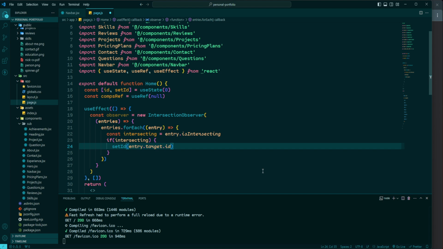If the section is visible, we use setID to update the state of the ID variable with the ID of the section that is currently in view. This dynamically keeps track of which section is visible on the page, and we use this information to update the corresponding link in the navbar, so it can be highlighted.